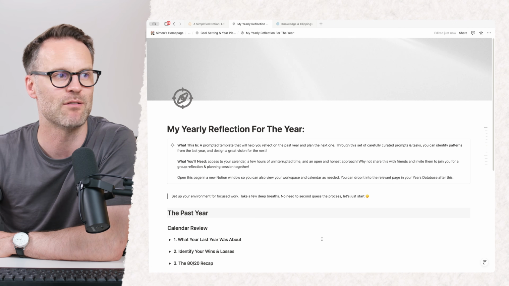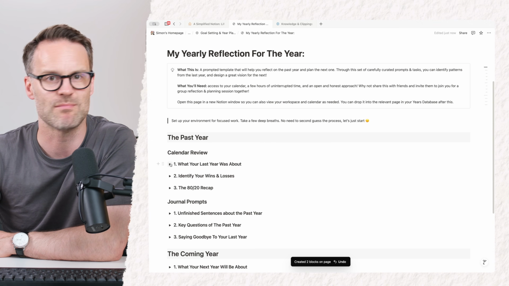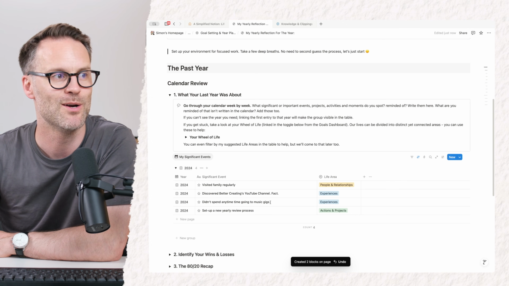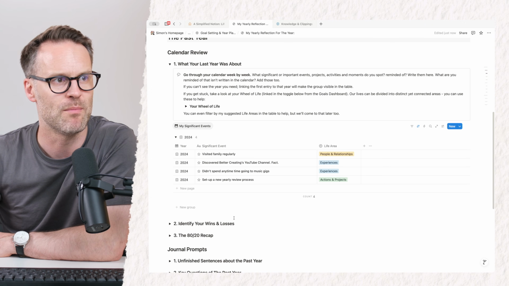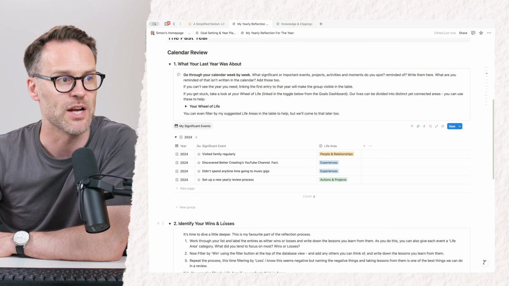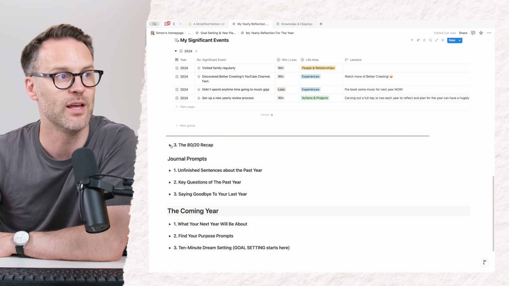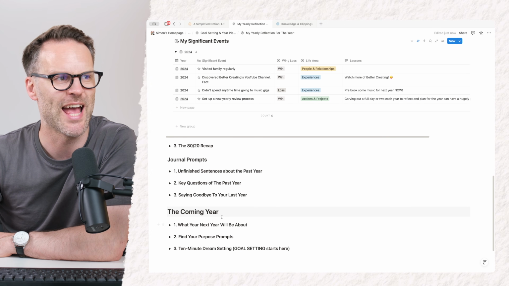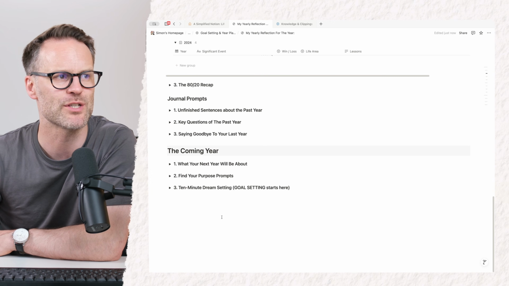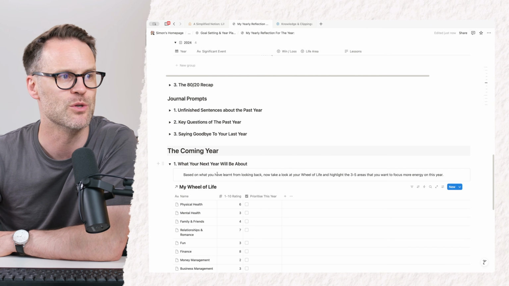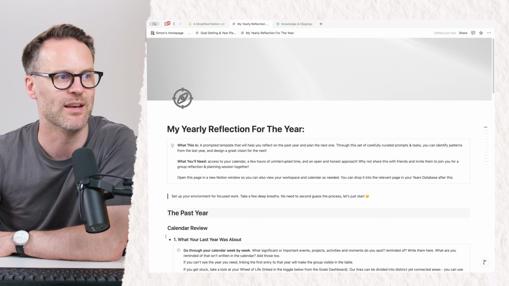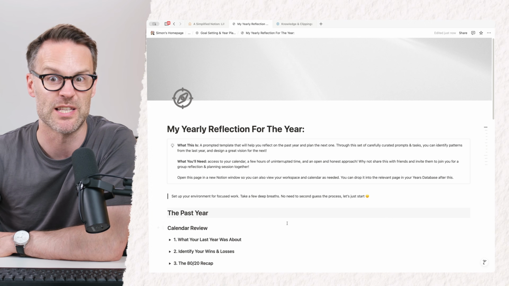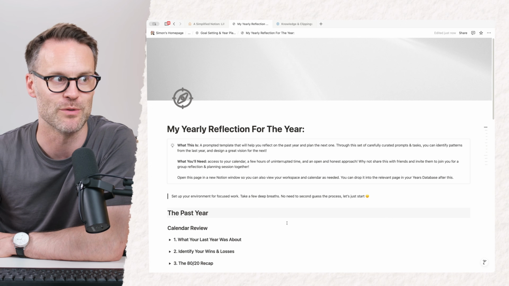If I click into that reflection, I've then got this page I've created that I generate where I can work through, reflect on my significant events, identify my wins and losses. I can journal and I can plan ahead. So you can go super deep and give yourself all of these ways to think about your life and reflect. So in January, this is a lovely thing, and I actually guide people to do this on the channel.